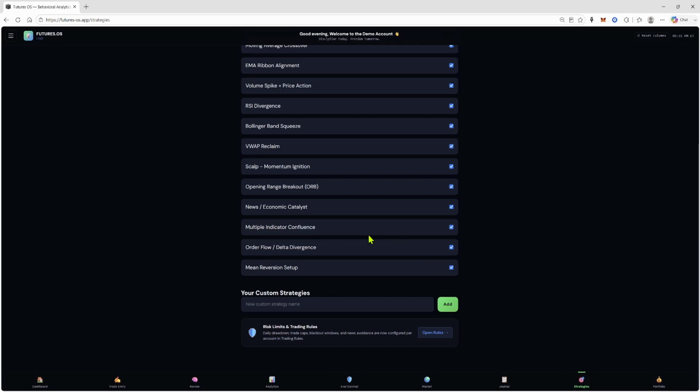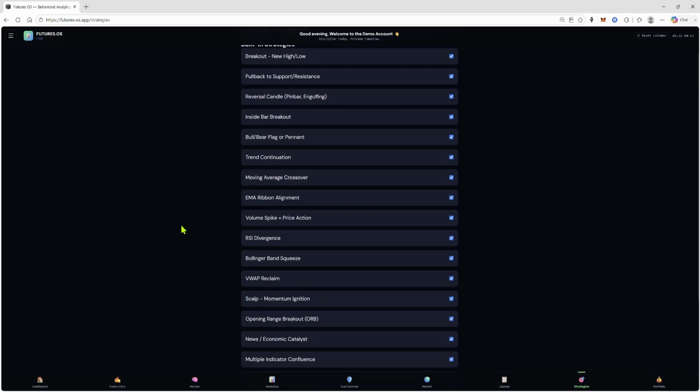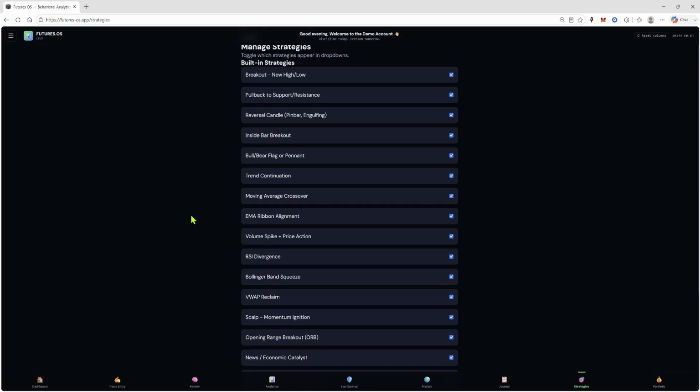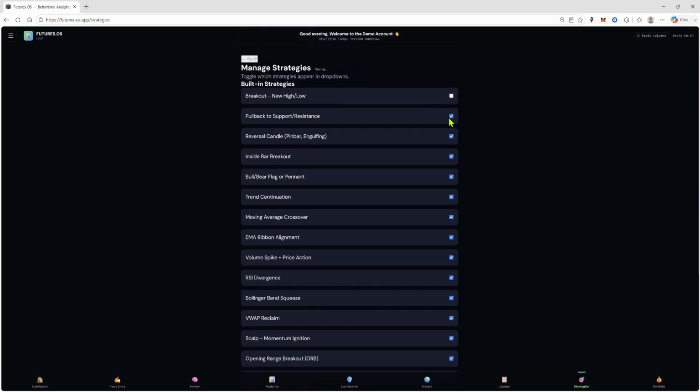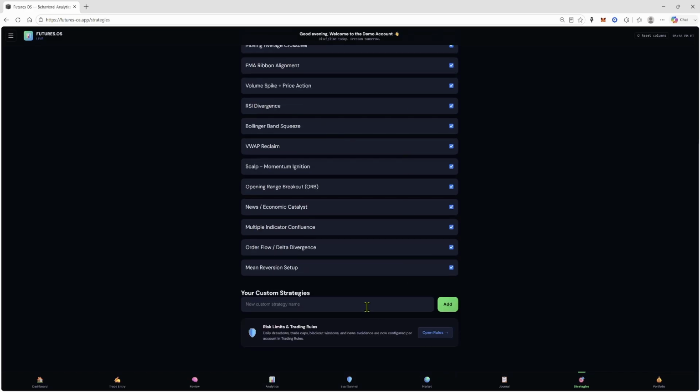The Strategies section is where you manage the trade setups that appear during manual entry. Check or uncheck the predefined strategies to keep your entry screen clean. Add custom strategies. Name them whatever you want, and they show up immediately when you log your next trade.